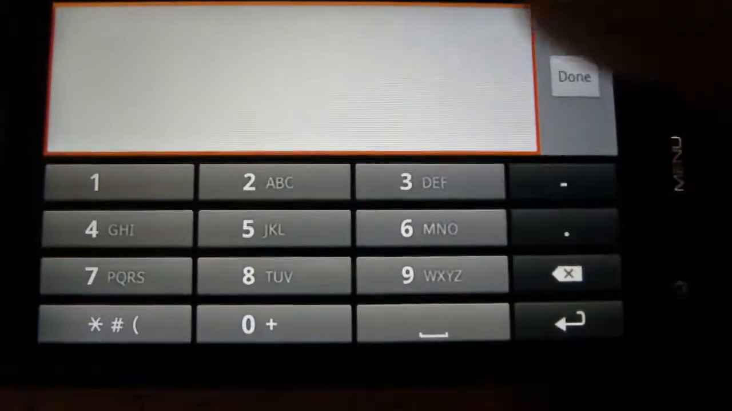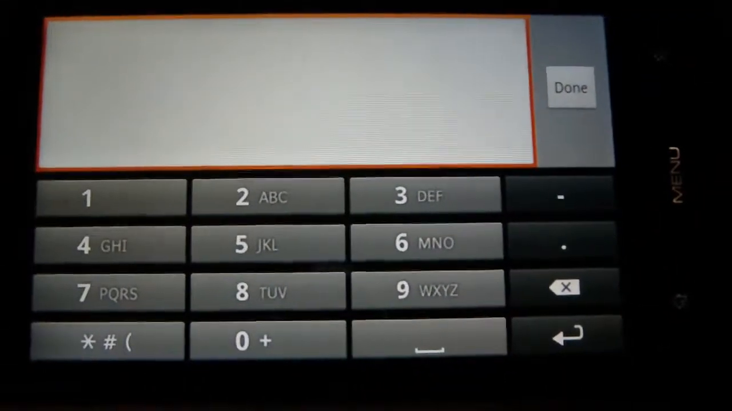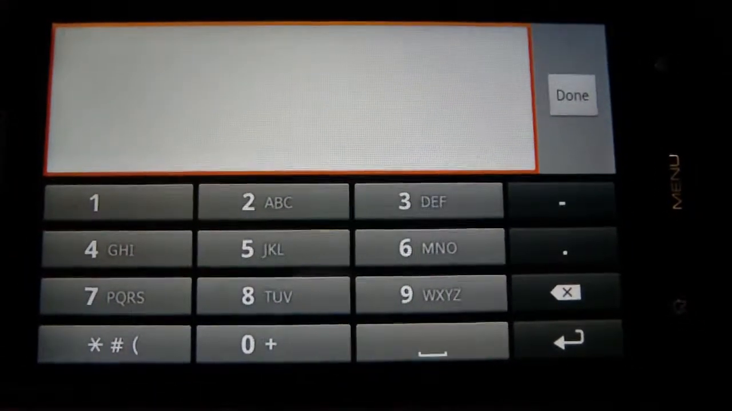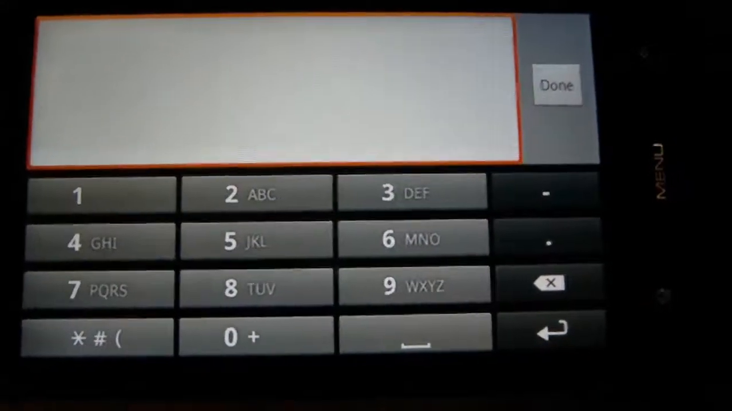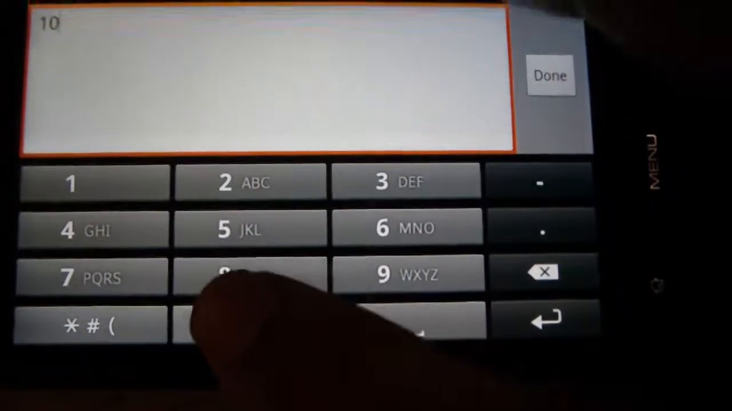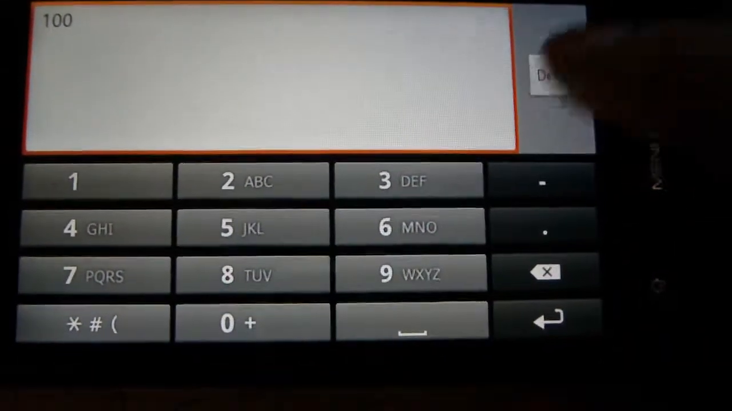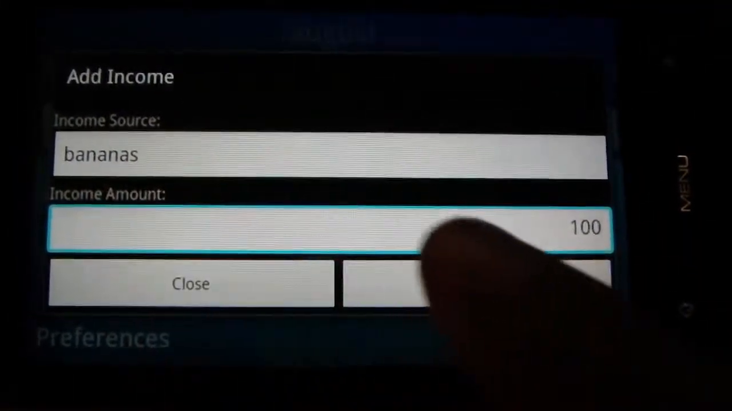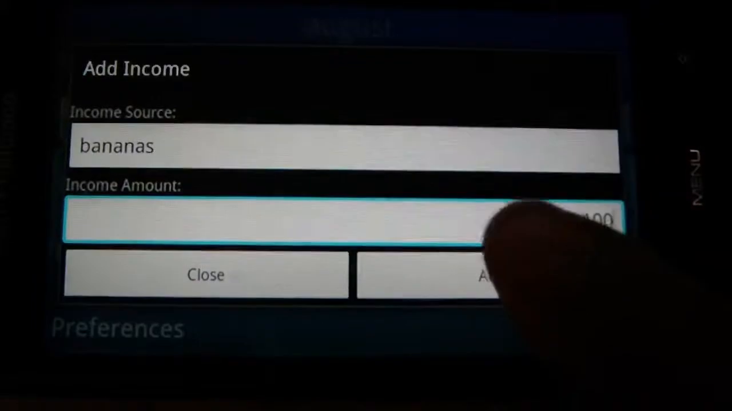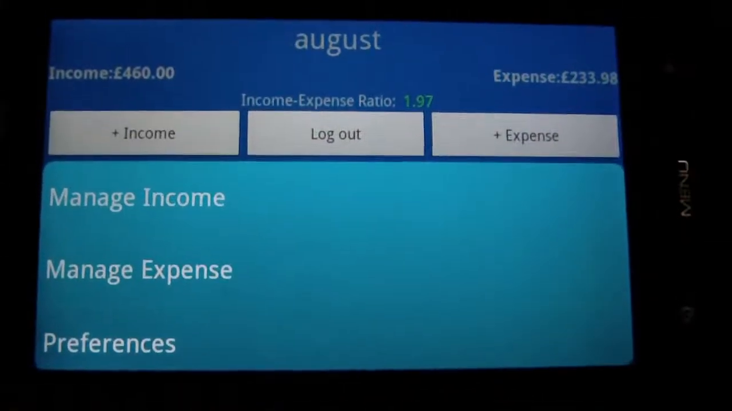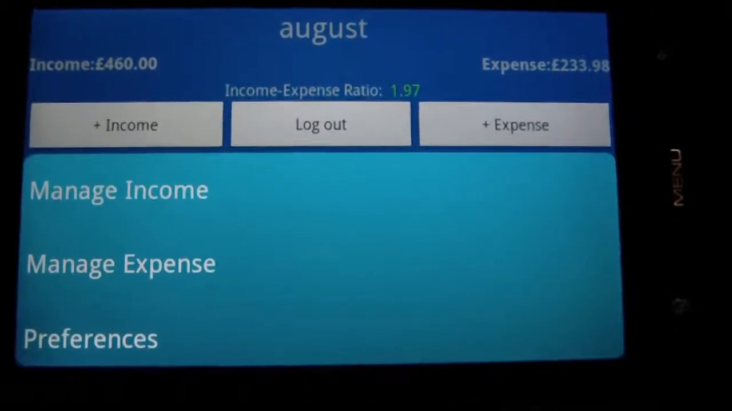And I click next, and here I will enter how much money I earned from that particular source of income. So for this instance, I'll write, I don't know, £100. I don't know if anyone earns £100 from bananas, but so there is the income source and there's the income amount, and I click add and it says value saved, so done.